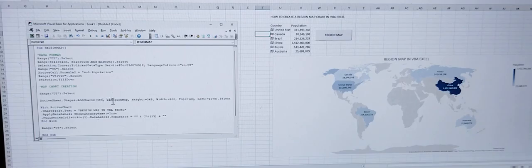After that, we separate each parameter by a comma, and the next parameter we are going to give is the chart type. So our chart type is Excel region map. Once you have given this, we are going to give the height, width, top and left parameters inside the brackets. Once you have given these parameters, we are going to close the brackets, and then type .Select.